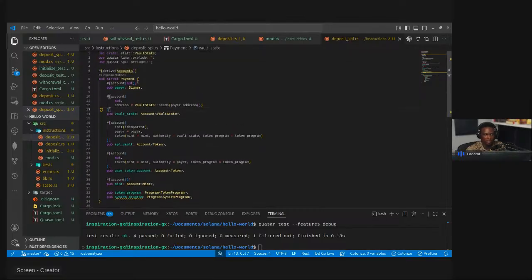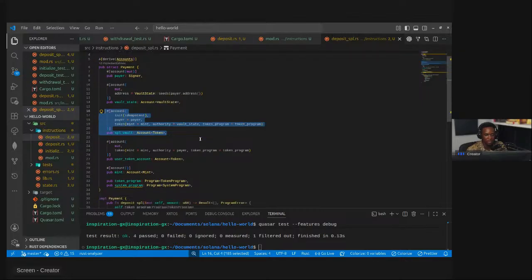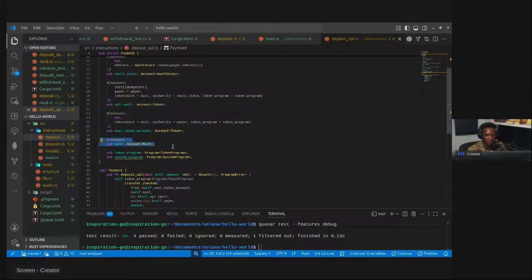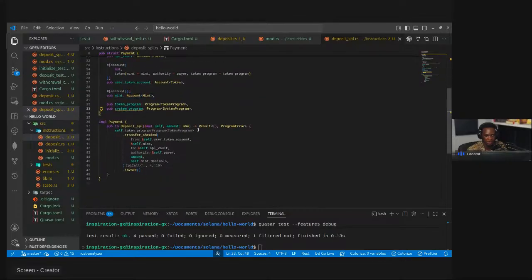Inside this, I created a payment instruction struct, taking the payer, the vault state, the SPL token account of the vault, the user token account that's making the transfer, the mint of the token transferring, the token program and the system program. And I'm just doing a simple transfer. I'm not doing any security measures or strict checks here, just to demonstrate that this works. So the SPL token program transfer checked: we're transferring from this user to the vault, the SPL vault.